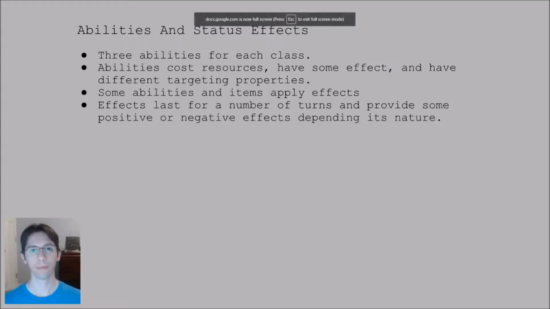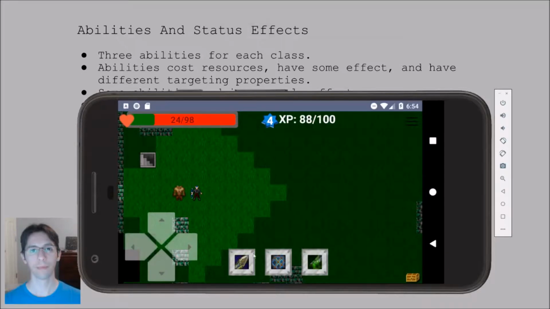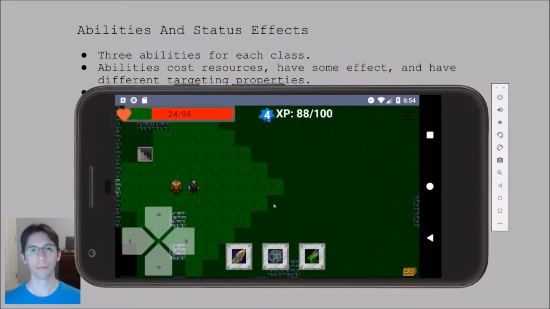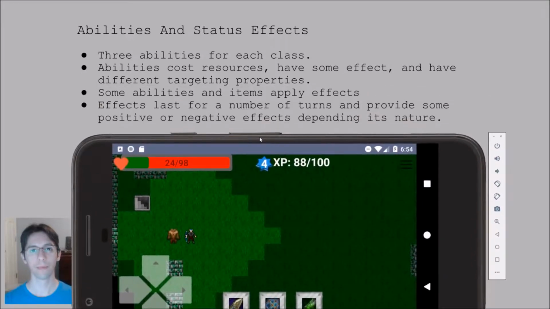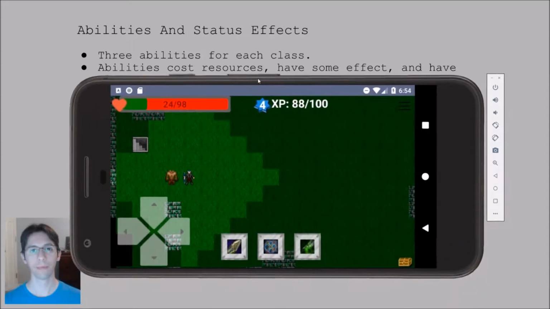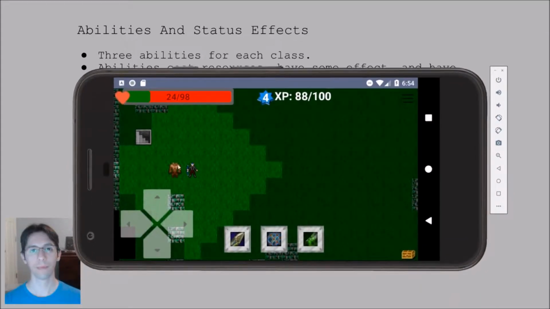Abilities are another feature I worked on. Each class has 3 abilities shown at the bottom. They have resource cost and cooldown, so you can't constantly use them, and they have some sort of effect. Some abilities apply effects which last a number of turns and provide some sort of effect on the game board. So here I put this enemy in a net so they can't move, and then I can shoot them while they're in the net.